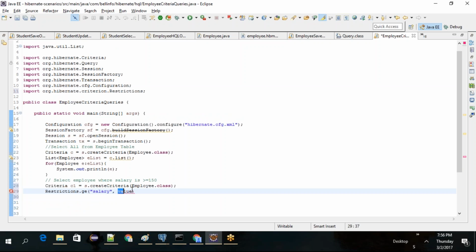Okay, what is the value? My value is 150. That is the restriction I have. But this restriction, where will it come from? It will result in what? Criterion, not criteria, criterion. Okay, it will result in a criterion.